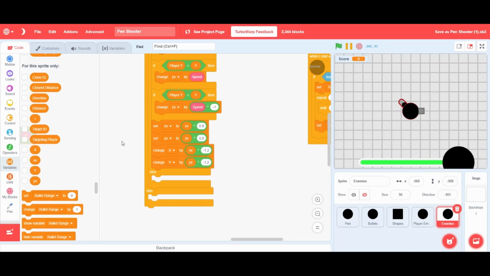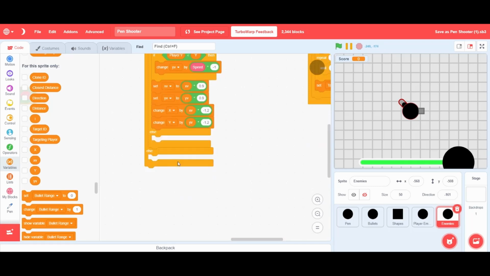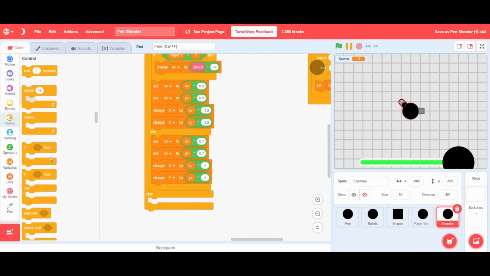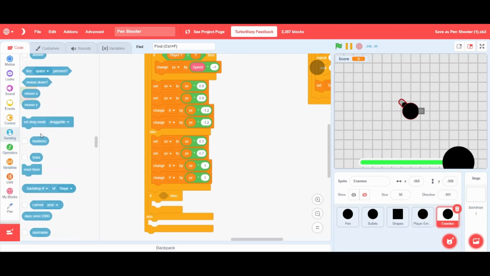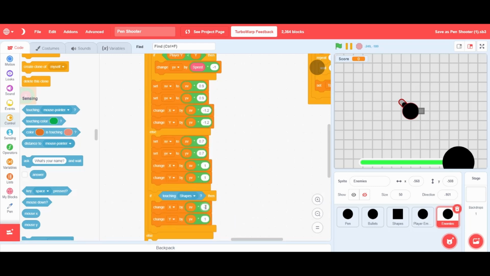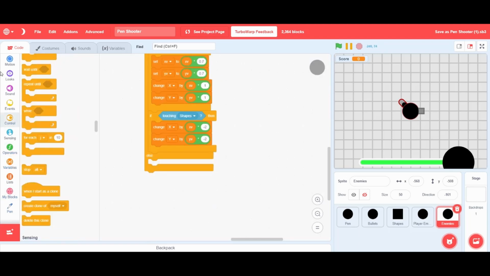Alright, then what we're going to do is in this else here, we're just going to duplicate this, and then we're going to do the same thing, except it's going to be 0.7, 0.7, and these are both going to be multiplied by 1. Then we're going to say if touching the shapes, that's what it's called in my other game, then we're going to change X and Y by it times negative 2, like that.